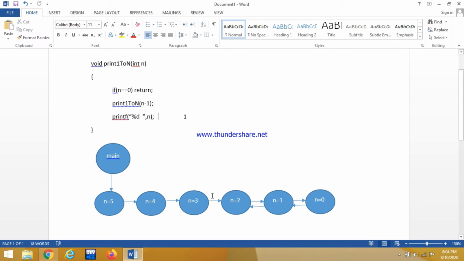So it will print n. What is the value of n in this instance? 2. So what will be printed over here? Definitely n's value is printed. It will print 2, because in this instance n's value is 2. But after printing, what is there? The next line is a default return. So it will again default return to this point itself.